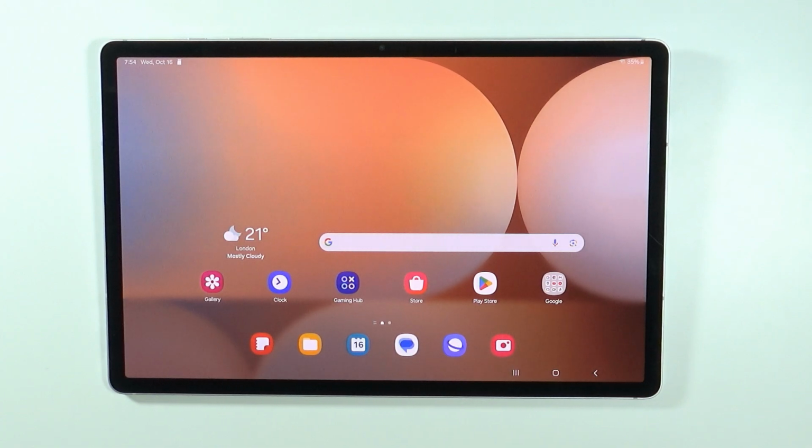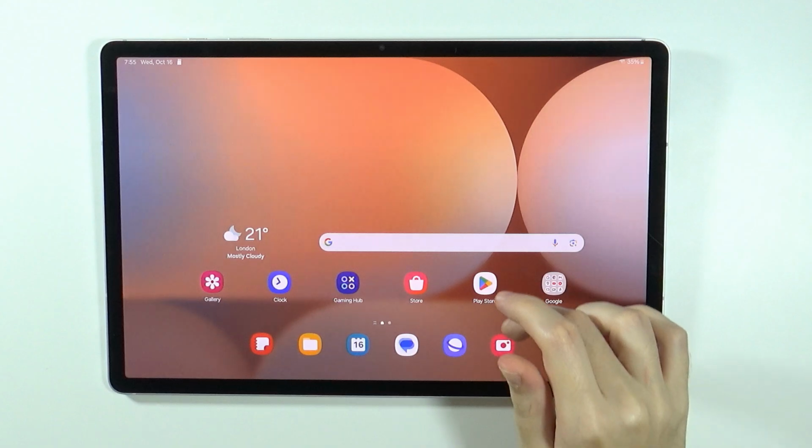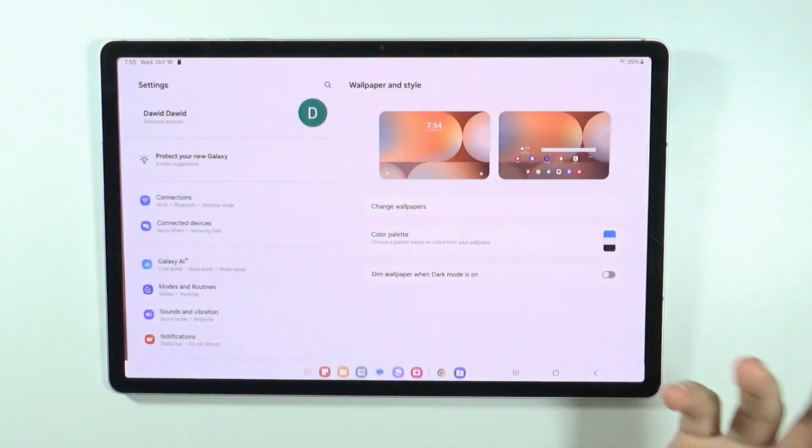Hello, in this video I'm gonna show you how to enter the split screen mode on Samsung Galaxy Tab S10 Plus and S10 Ultra. In order to do this, first we need to open the first app that we want to use in the split screen, so in my case I'm gonna use settings.